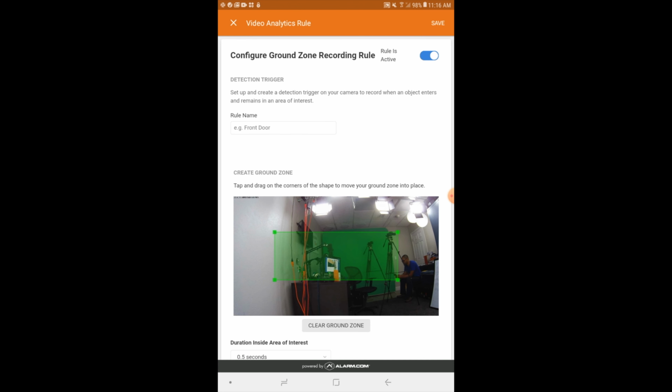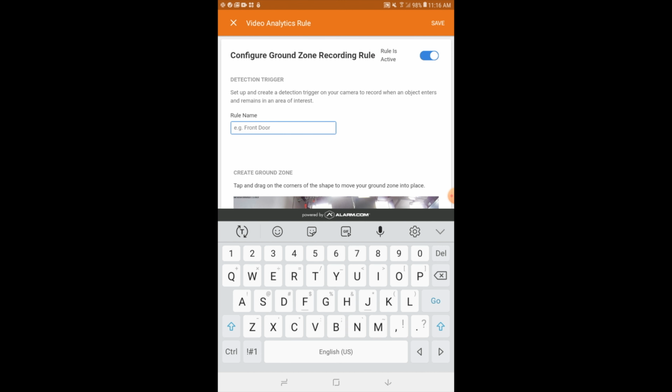And now here's where we actually create the rule. So what you want to do first, you see in the upper right corner that the rule is active. We want to leave that enabled. We need to make a rule name. We'll just choose testing. We'll enter that as our rule name.